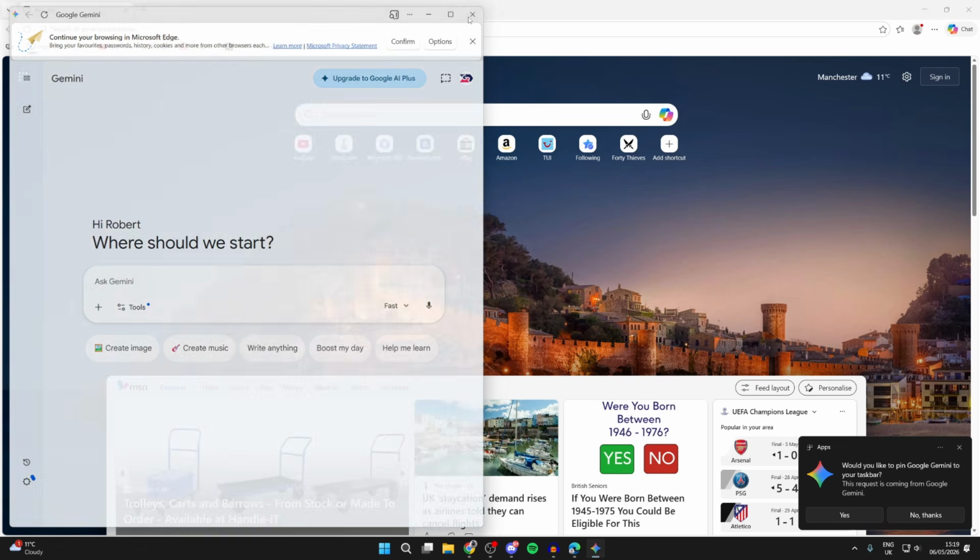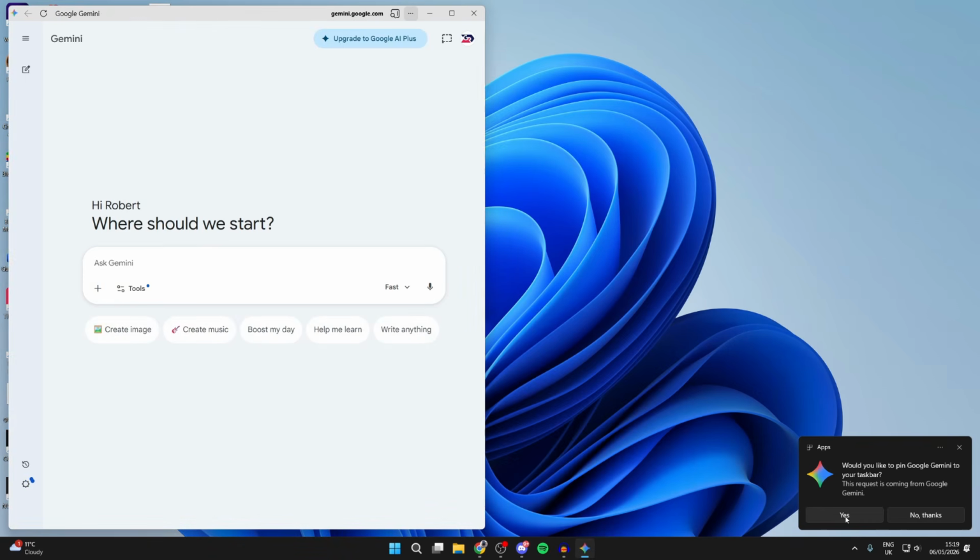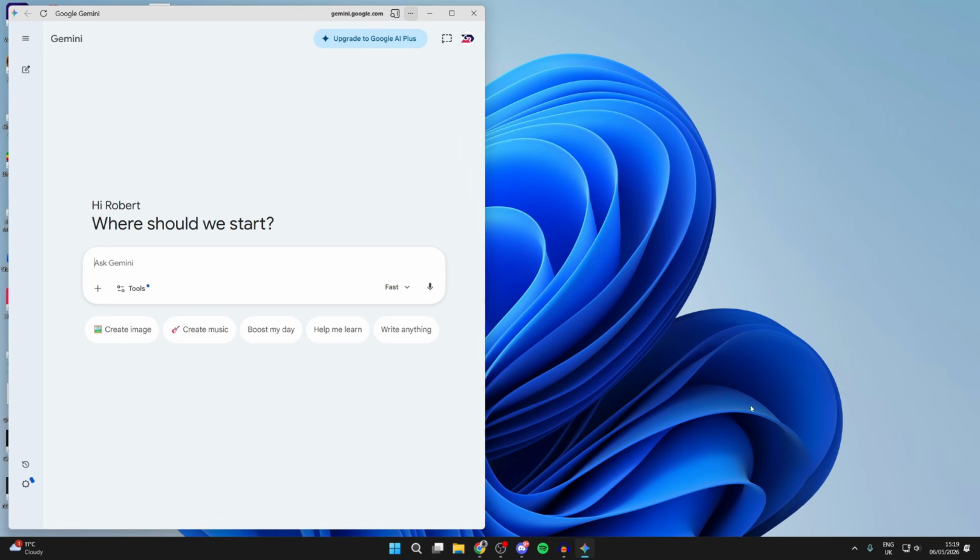Now, if we close out of it for now, I'll close out of Edge. You can see it's now on my desktop. I can double click on it and it's going to open up. You get this pop up in the bottom right here saying, would you like to pin it to your taskbar? And we can press yes as well.